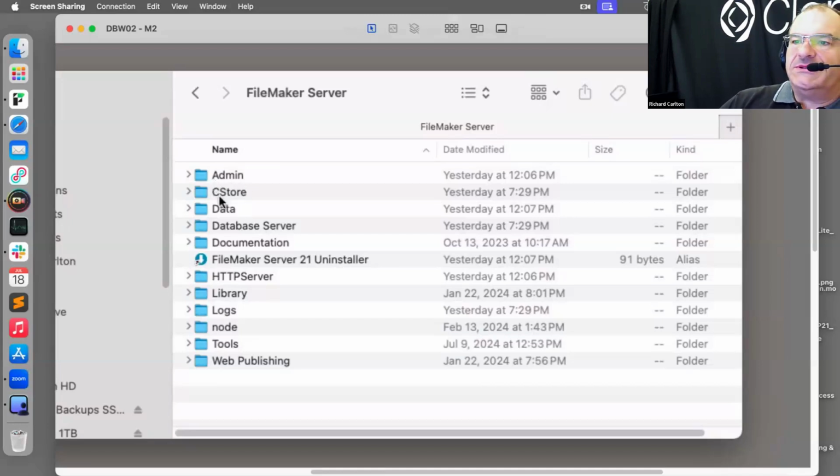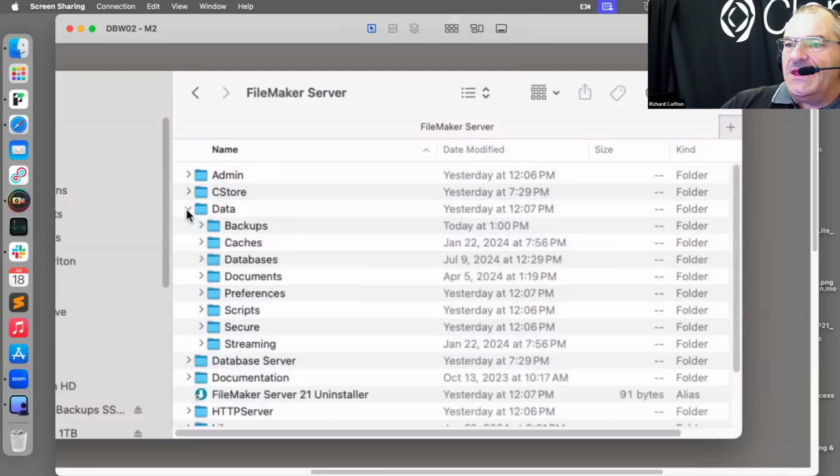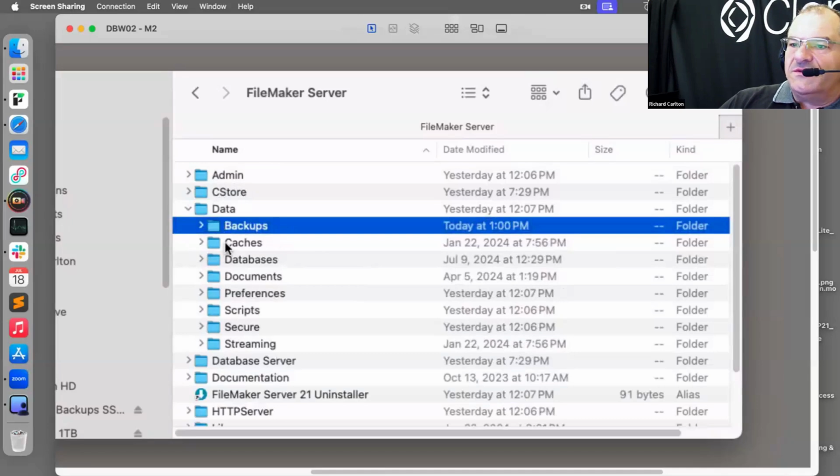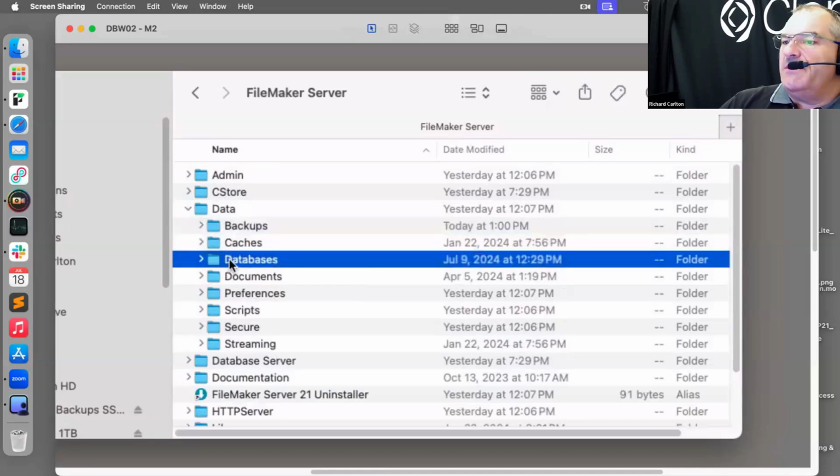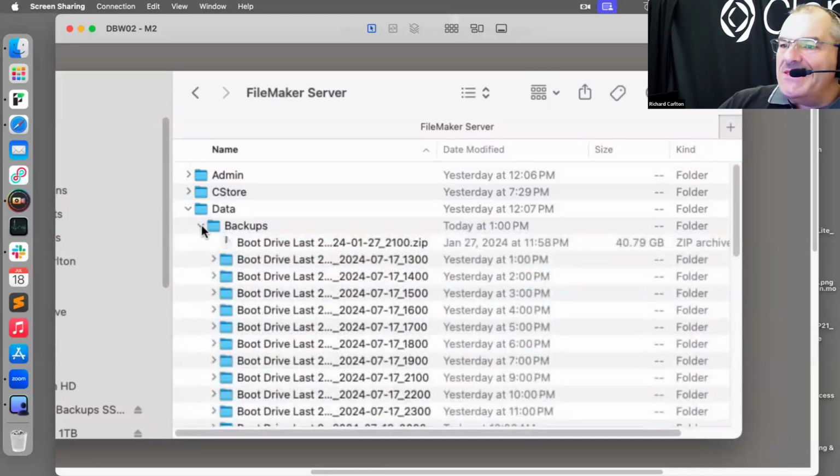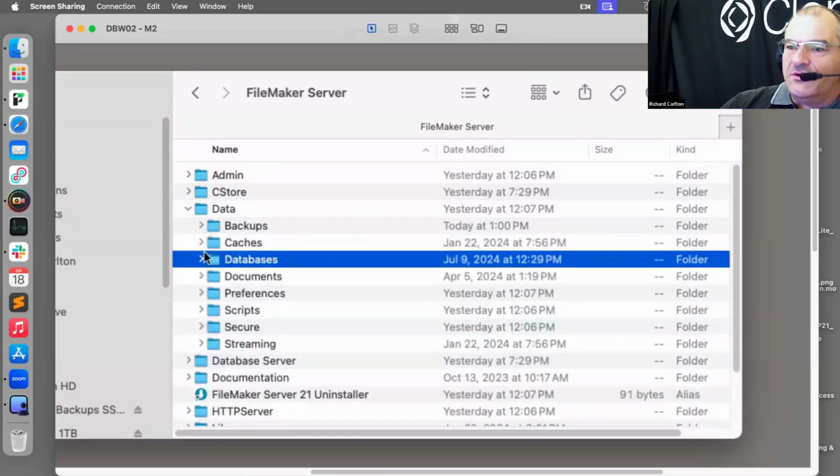Admin, I don't know what it does. CStore, something about storage. Data is, I think, there's backups, there's caches. This is the live databases right here, in case we're wondering about that. Okay, these are the backups that get saved, not the incremental. These are the on demand, which are the ones we run, or they're one day, it runs at midnight or whatever. Those are all in there.